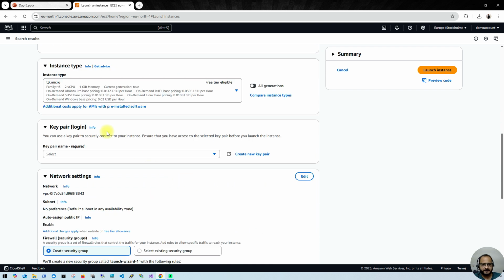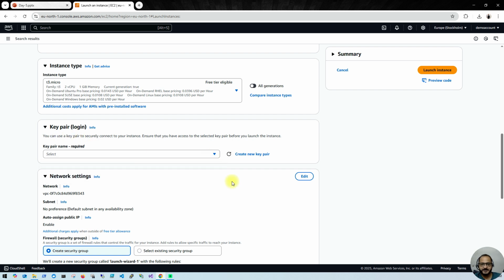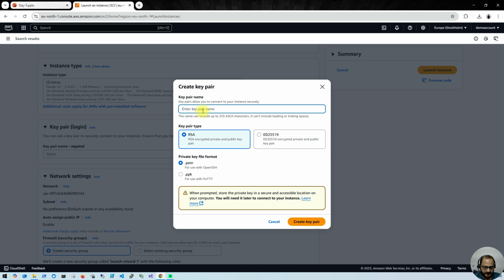Now let me click here on key pairs. As of now I don't have any key pairs, so let me generate a key pair. With this key pair basically we will authenticate when we try to log into the EC2 instance. So let me click on create new key pair, and here I can name it dev-key-pair.